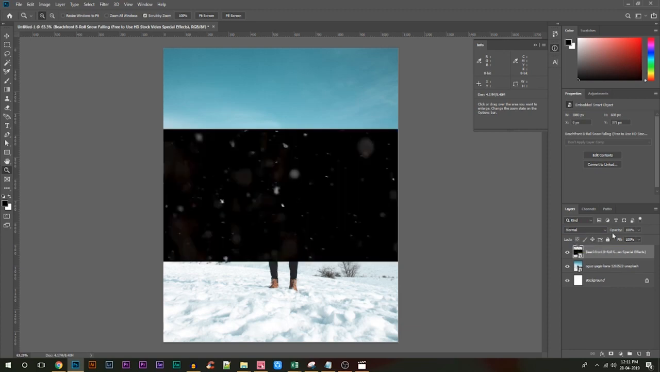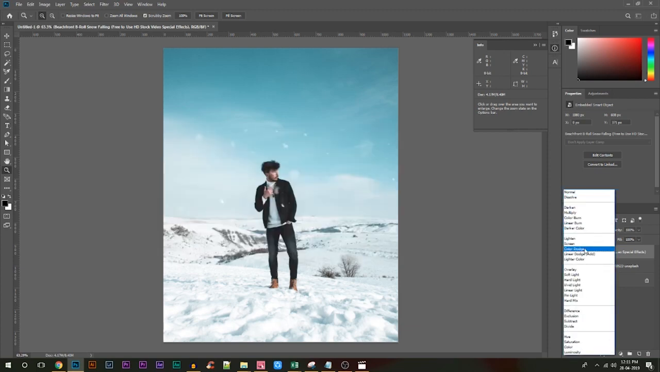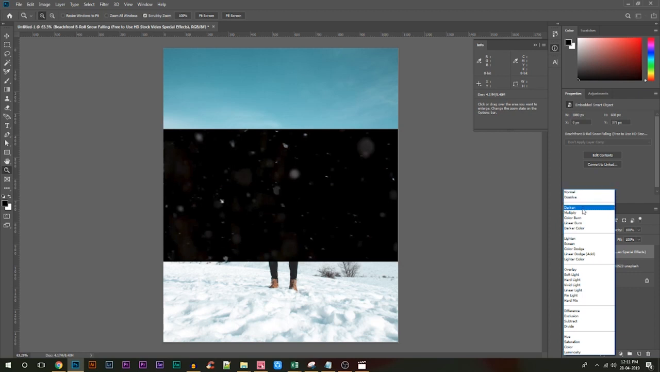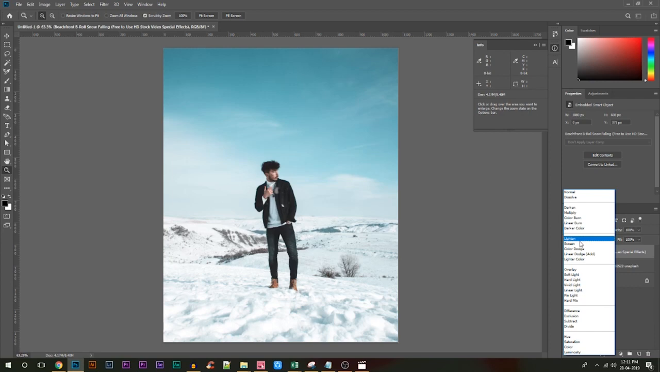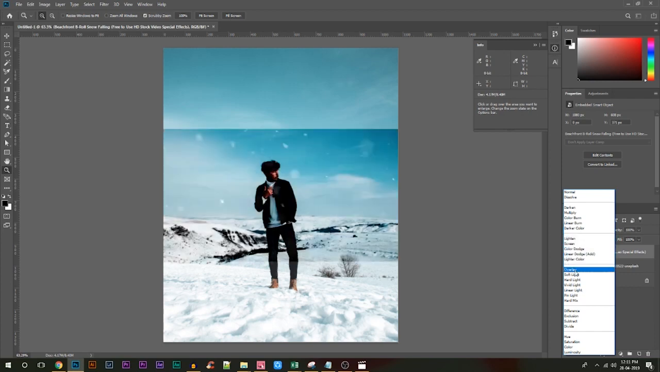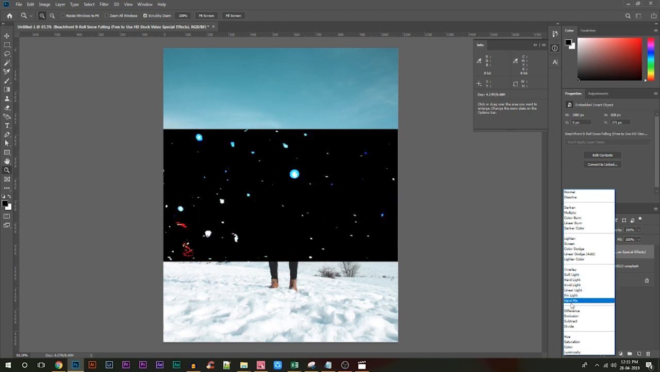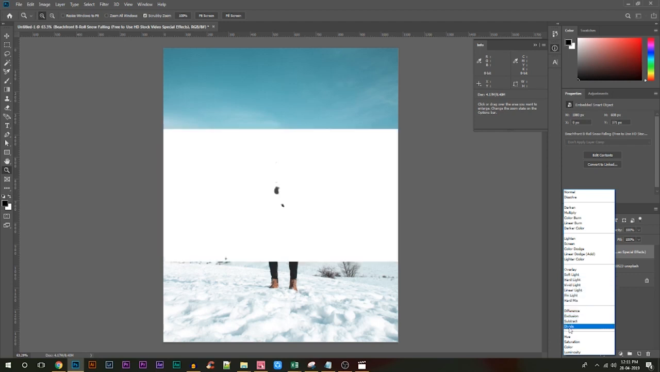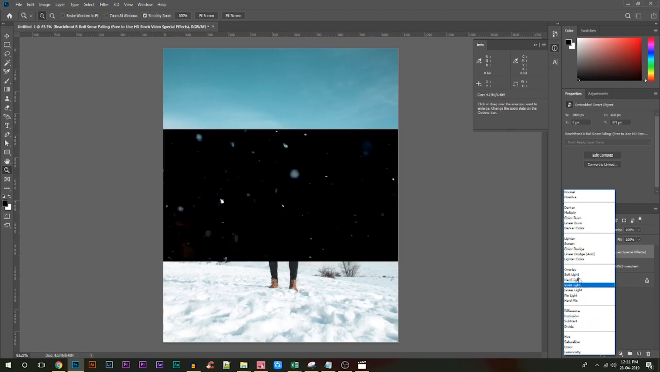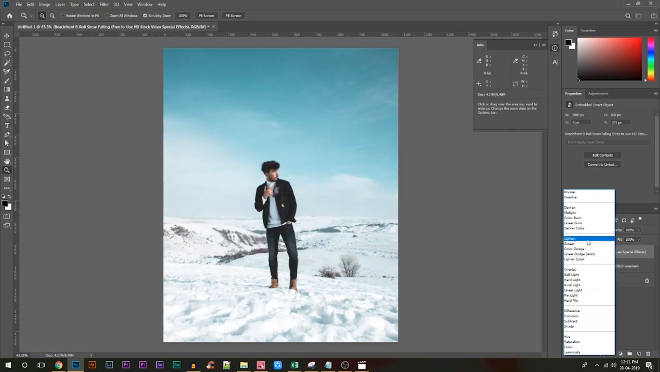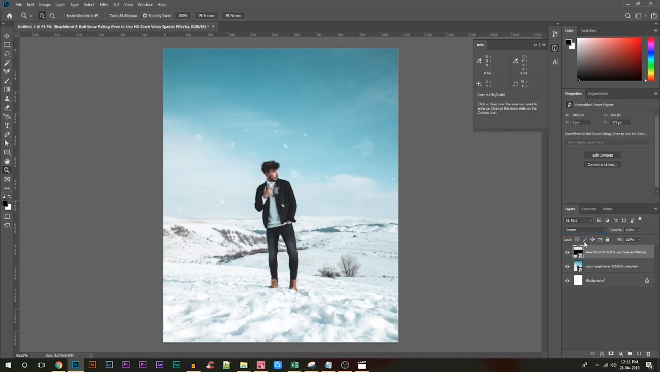I'll show you what happens when you choose screen. This was the normal mode. I'll click here and choose screen. I'll just show you the other modes also. If you see here, every blend mode does some kind of thing with this layer. It's color dodge, it's overlay. Right now, and for the most part in this entire masterclass, we'll be using screen or lighten. I'm using screen here. I'll hit enter.